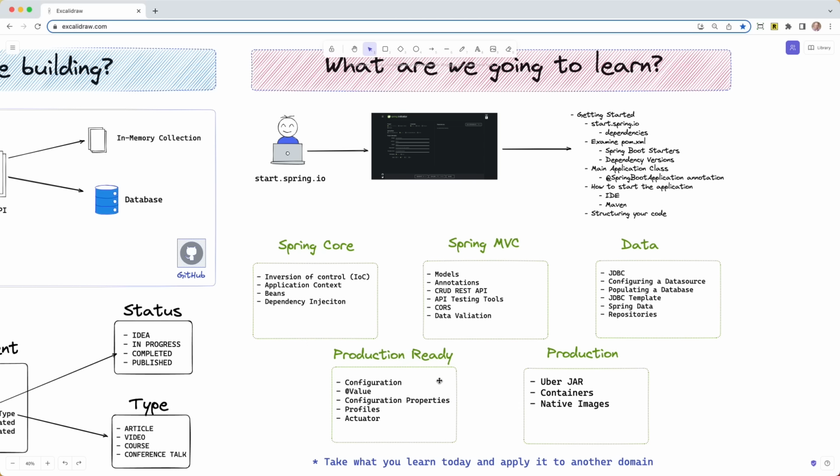Next, we'll talk about production ready. So we've built our application out. We've got to start getting this ready to move to production. We'll learn a few more core concepts like how do we work with configuration? How do we inject values using the @Value annotation, or more structured data using configuration properties?